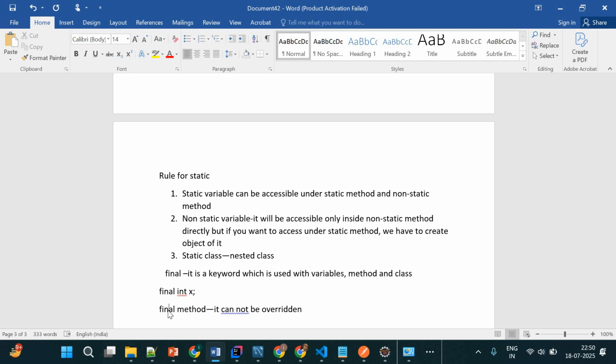So final says that it is behaving like a constant only, which means it is not possible, so you cannot override it. If it is created, that means you have to use it. You cannot override it. So a final method is a method which cannot be overridden, a final variable cannot be modified, and a final method cannot be overridden.